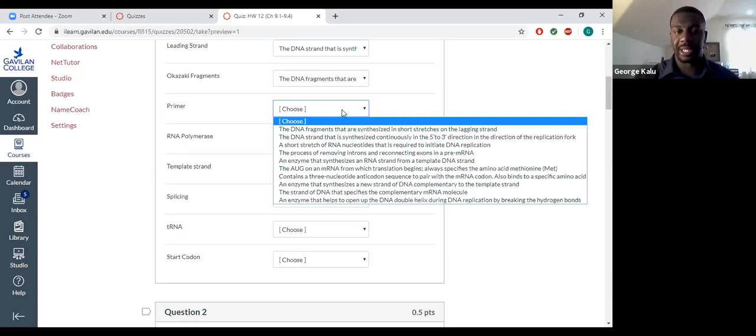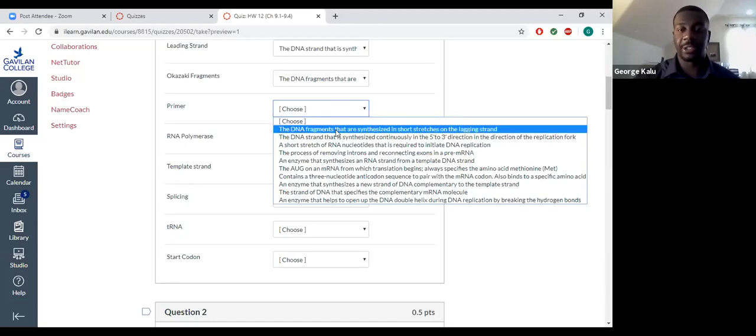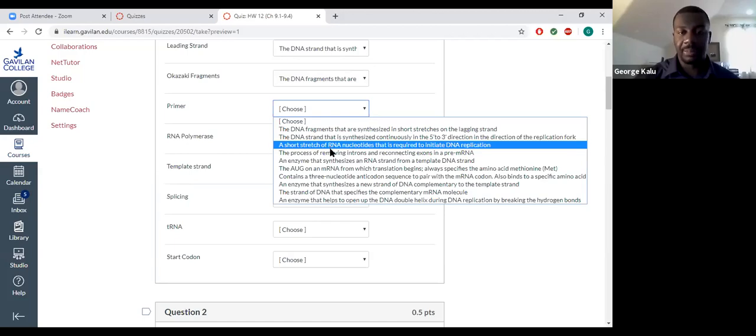What do we think here? Yes. So the primer is going to be a short segment of RNA, okay? And that is going to be found during DNA replication. Okay? So in order to start DNA replication, DNA polymerase needs to bind onto the primer. Okay? So it's going to be a short RNA sequence of nucleotides that's going to sit there to help you begin initiating DNA replication.